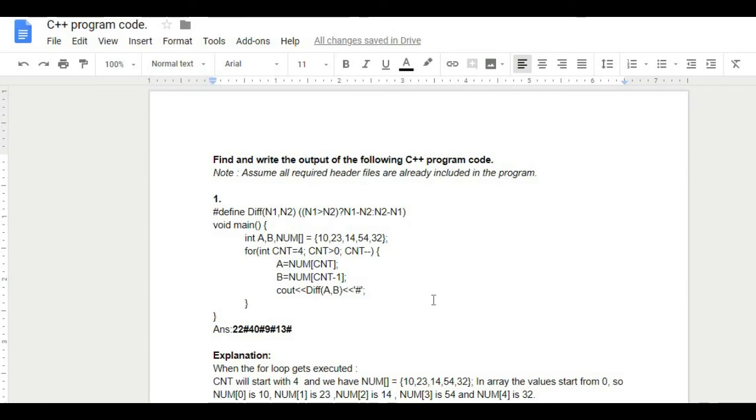Hello everyone, in this video we are going to discuss the C++ program code that comes to find and write the output in the computer science question paper in class 12th. So this is the first question that I have listed. Here we need to give the output for this program, and the answer that I get is: 22 hash, 40 hash, 9 hash and 13 hash.